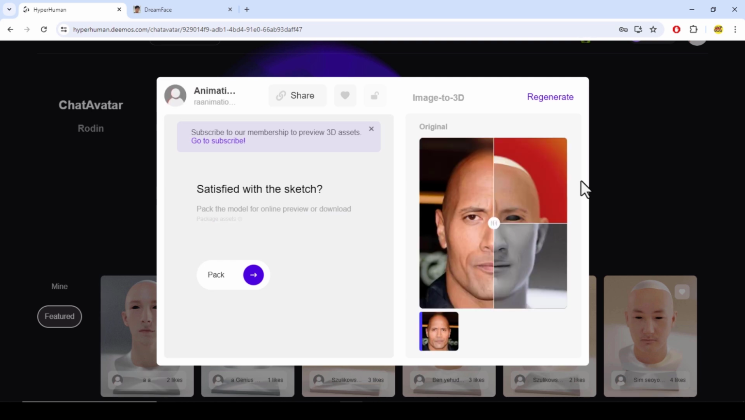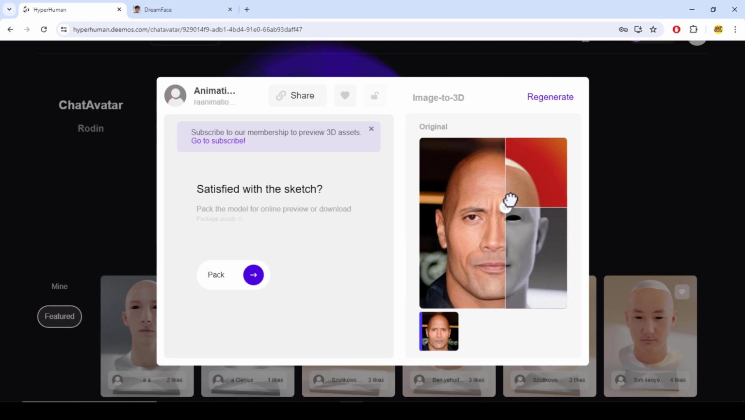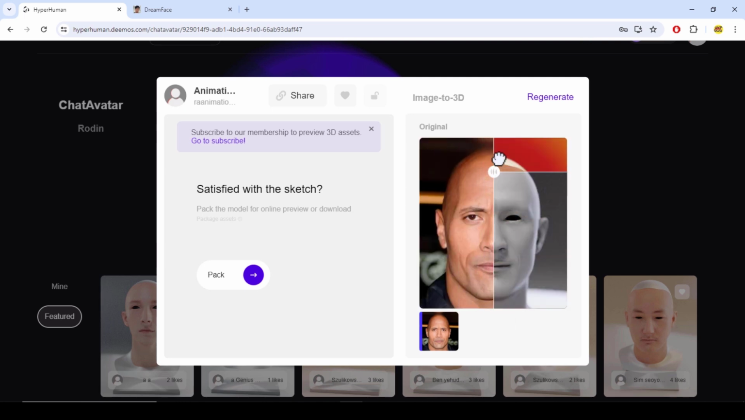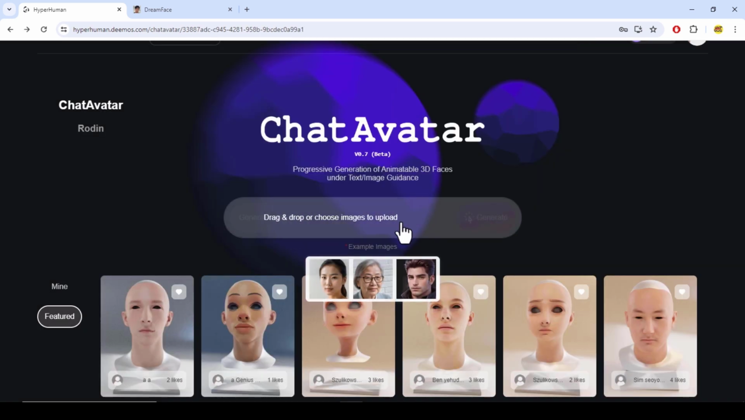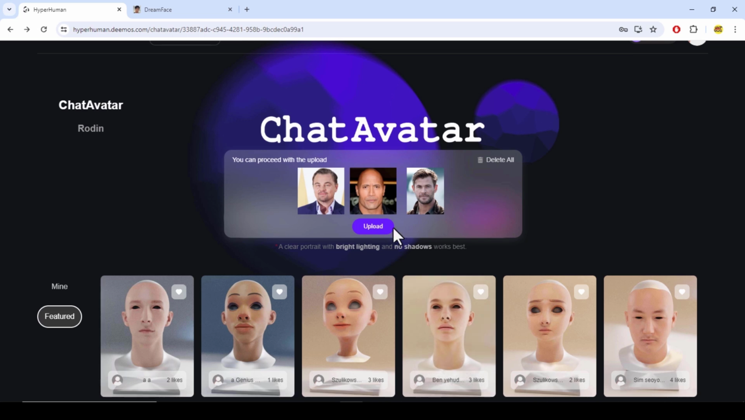Okay. You can see the base mesh matches the original image. You can see it by just moving the cursor around the image. Now I am going to generate a model from more than one image. I am going to select these three images and click on upload.